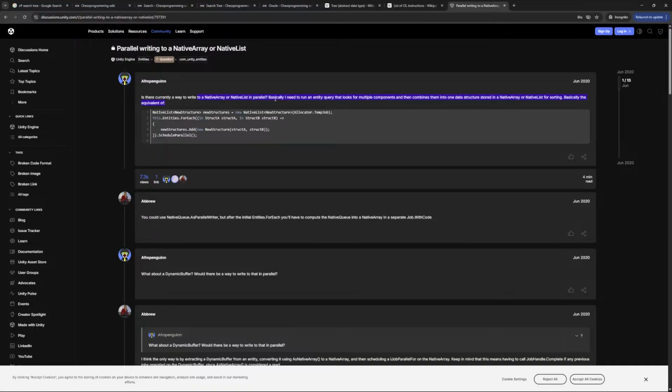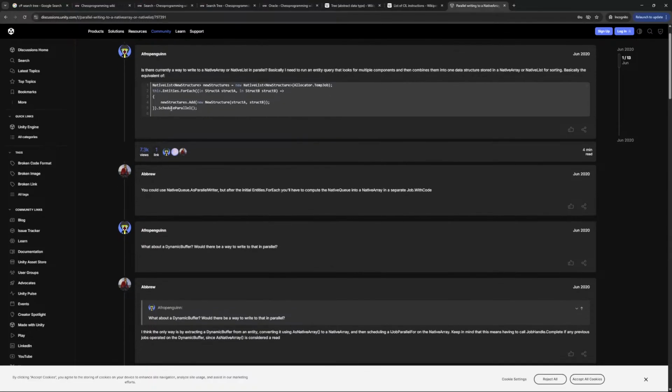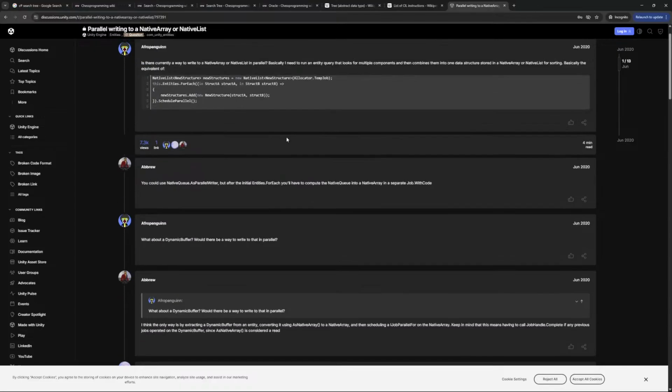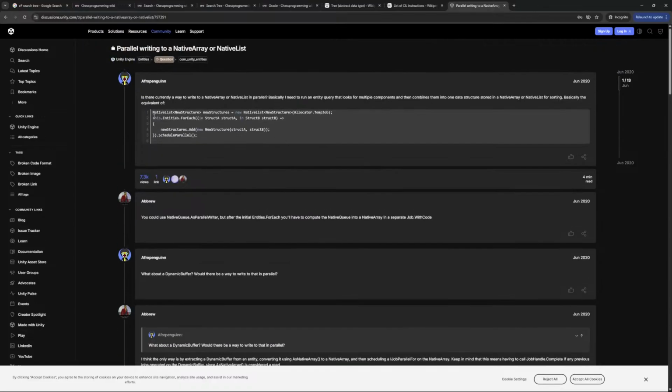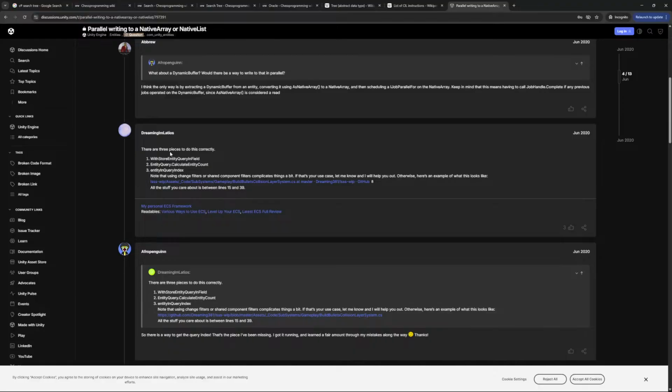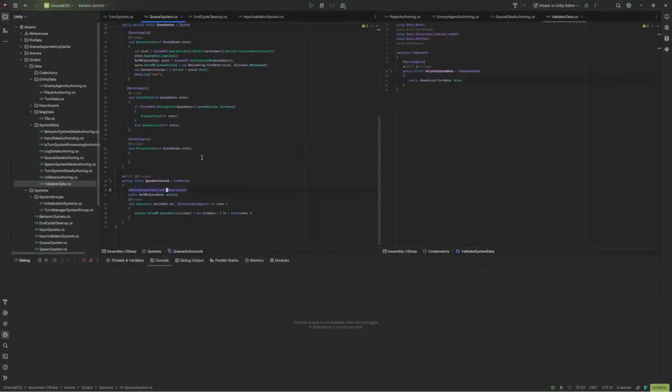There's a way to write a native array in parallel because they need to run an integrated electron multiple components and combines them into one data structure stored in a native array. Okay, sure. You could use native queue as parallel writer, but after the initial 4 entities for each. Okay, after this, you'll have to compute the native queue into a native array in a separate job. Ew. With store entity query in field.